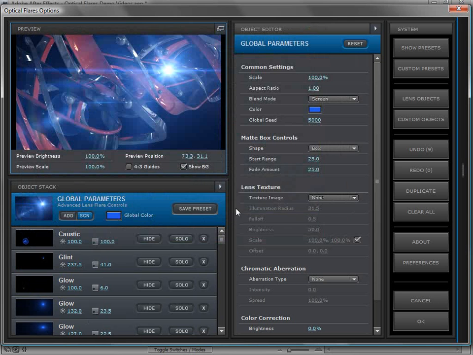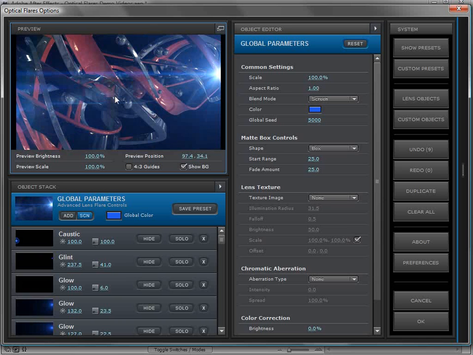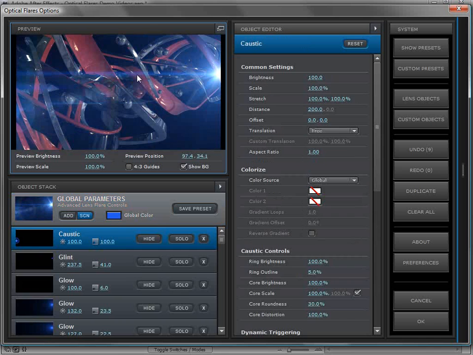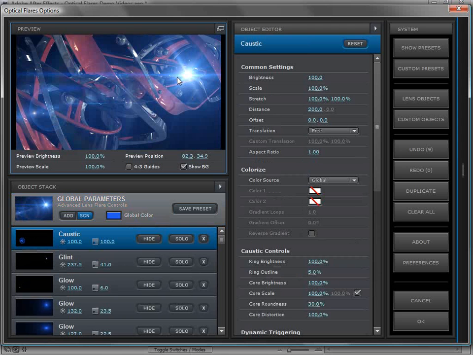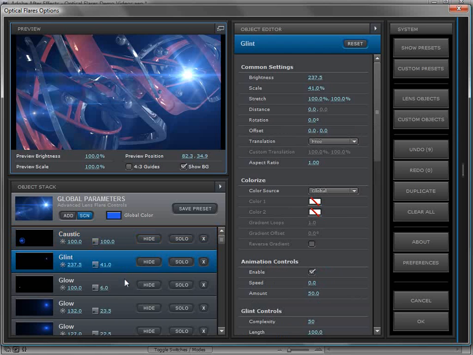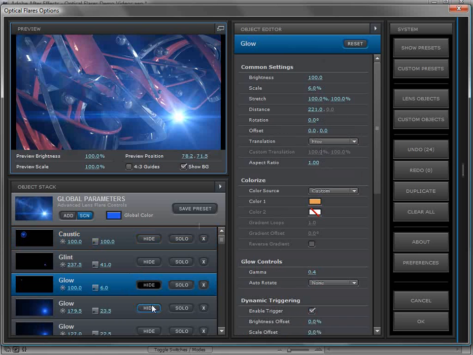Now the next thing we're going to take a look at is the object stack. This is where all of the elements of your lens flare are stored. So we have a caustic, a glint, a glow, and there are just tons of elements that make up this one particular lens flare. We can click on them, and then come over here to the object editor and make adjustments to the settings. You can also hide certain elements while you're working, and by the way, if you hit OK, those elements remain hidden. So if you're working on a lens flare and you're not sure if you want to get rid of something or not, you don't have to delete it, you can just hide it temporarily.